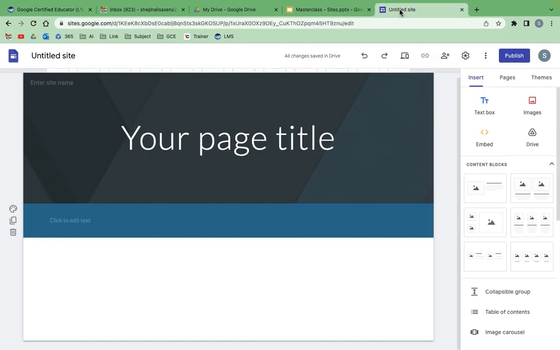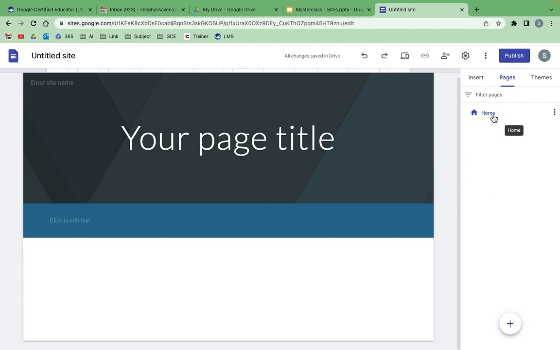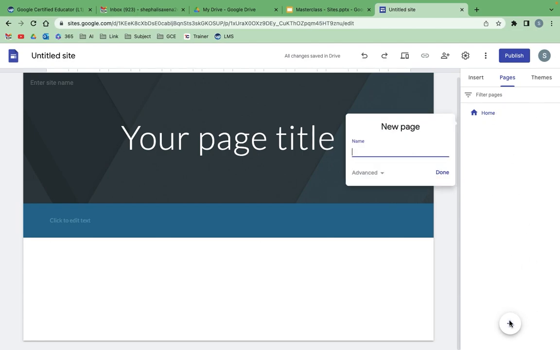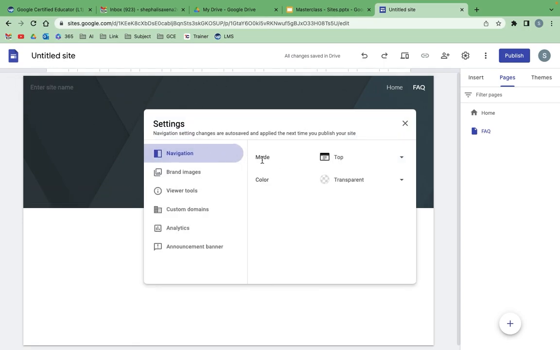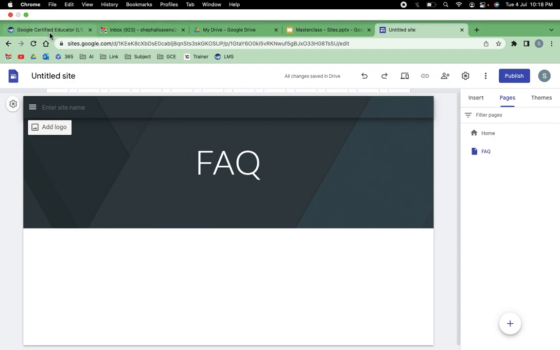When we add any page here, say I'm just adding a page, FAQ, done. Now there are two pages. This is the navigation menu. Right now it is at the top. So if you wish, we can change it. We can shift it to the left also. You just need to click on this navigation settings, mode from top to side. It will come here at the side.